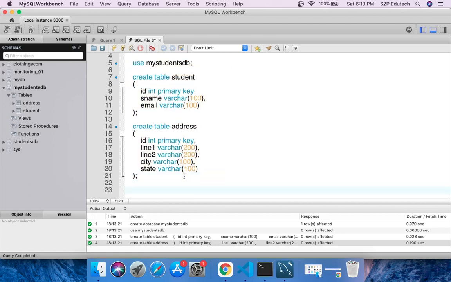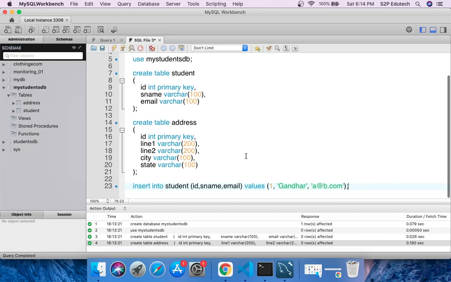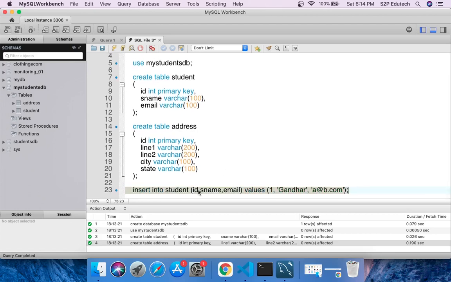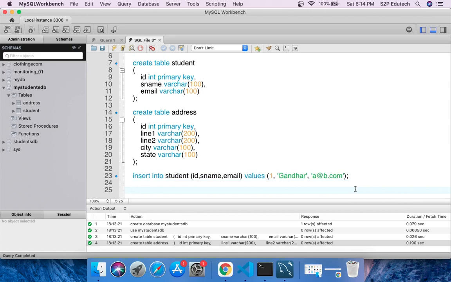Right, now next what I'll do is I'll try to insert some data into student. So I'll say insert into student, then ID, comma, s name, comma, email, then values, again 1, comma, s name can be, I'll say Gandhar, and email can be a@v.com. Right, this is the same thing which we did yesterday. Right, I'm just copying this and just pasting it below this.